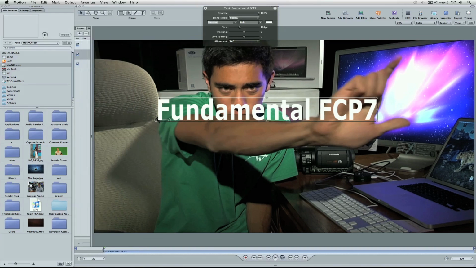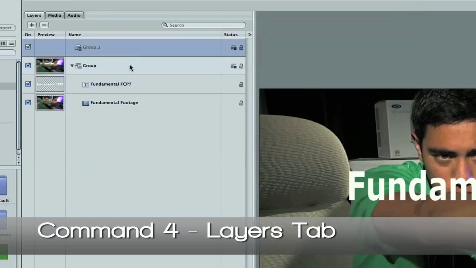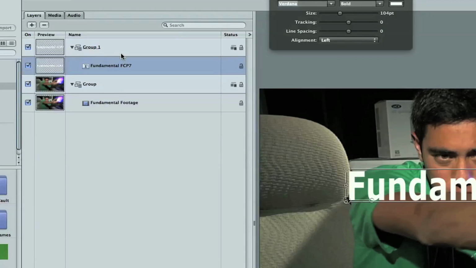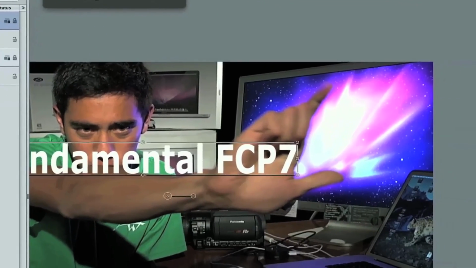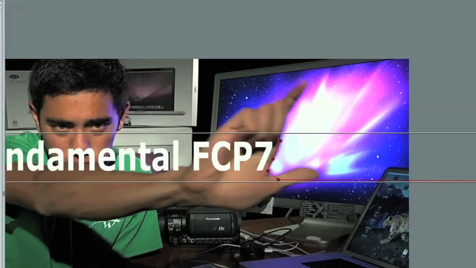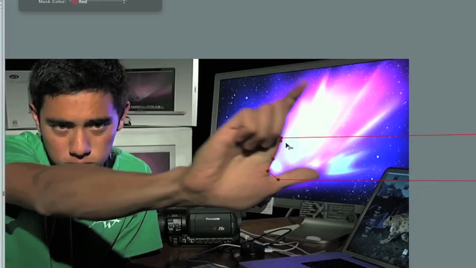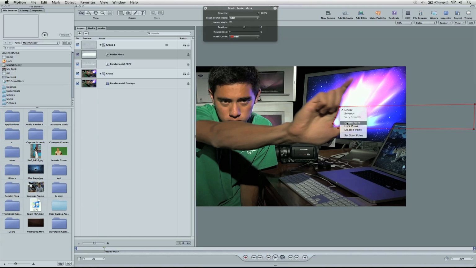So go ahead, Command 4 opens the layers, and we're going to add a new group, drag the text in there, and we're going to mask this text out. So I'm going to scroll over here, and we're going to begin our mask. 3 points. Really simple. Simple is key. And then bam. That's actually 4. I'm going to double click and delete one of these points.